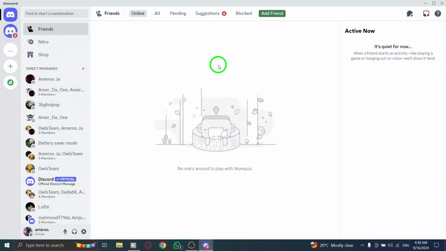First, open the Discord application on your PC. Once it's up and running, you'll be greeted by your home screen, showcasing your servers and friends.